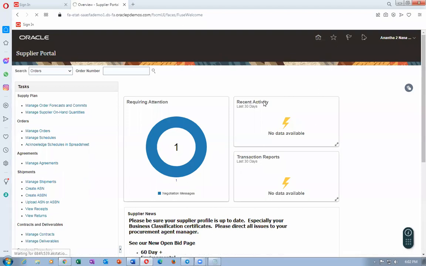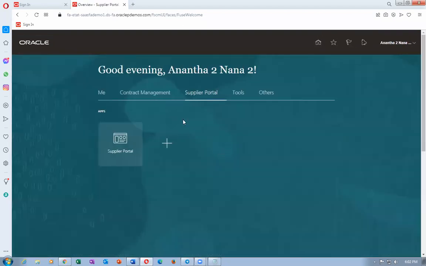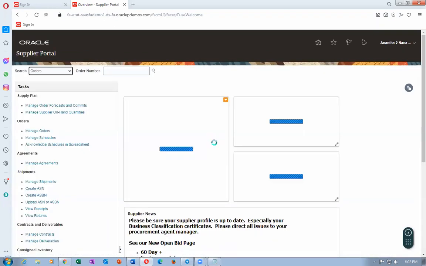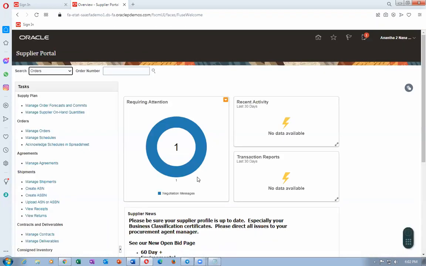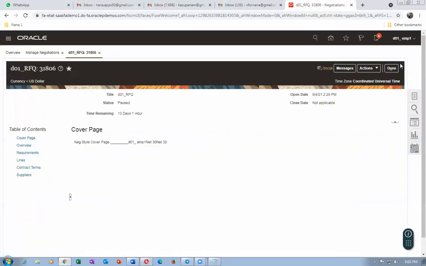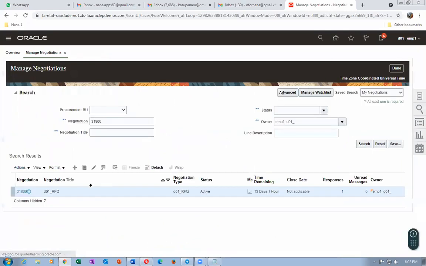I click on the home page and then you have viewed it now. And then we'll see whether it goes away. Click again on supplier portal. It's still there. So the message is there. Now he has decided to resume. We'll go there. He will now open it again. You can see a pause symbol is also coming along with the negotiation on the D01 login. So click on it. He's now going to perform a resume.